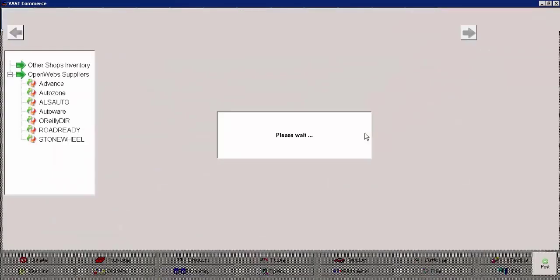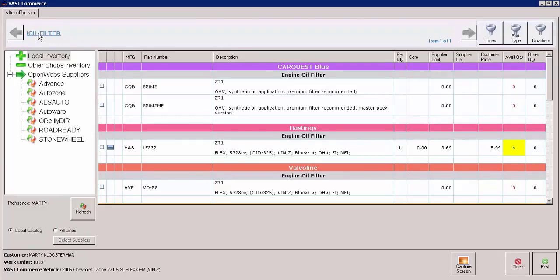When I double click on that oil change, it automatically takes me out to V-Item Broker, and it shows me my local inventory with a green plus sign. The green plus sign represents the fact that this particular oil filter that it's looking for at this point for that 2005 Chevy Tahoe with a 5.3 liter suggests that we use a Hastings oil filter or CarQuest or Valvoline. But in this case, you can easily see that we have 6 of the Hastings oil filters in stock that fit this particular vehicle. Our cost on them is $3.69 apiece, and I would sell them for $5.99 each. I simply put a check mark on that box and it will automatically advance me to the next screen.